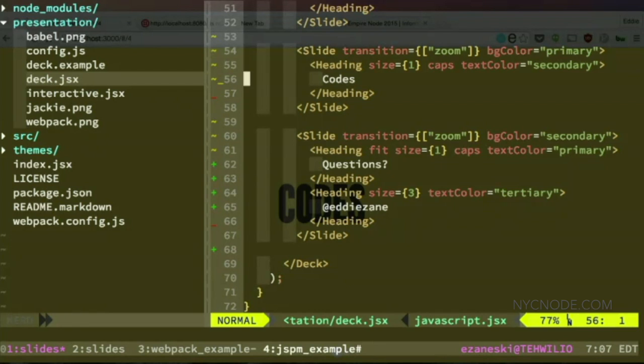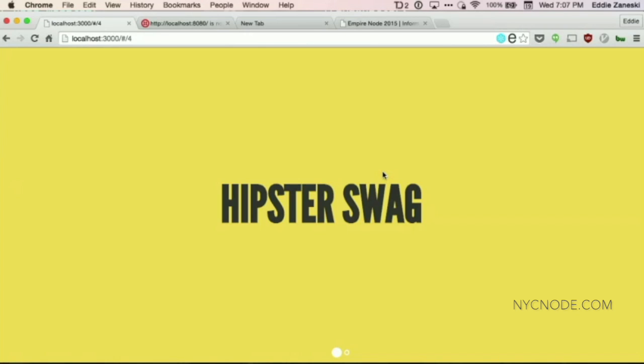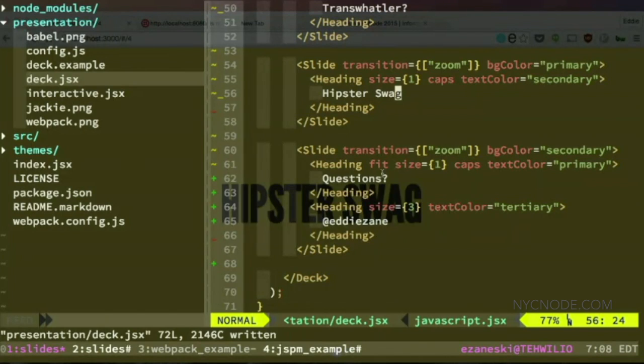And I'm just going to change this to hipster swag or something, right? And as soon as we save it, the background updated. So this is really cool when you're working with React, when you're working with any kind of ES6. Nothing fancy, nothing new, but it didn't force any kind of reload on the page, and that's the cool part. So your React components will just update real quick.